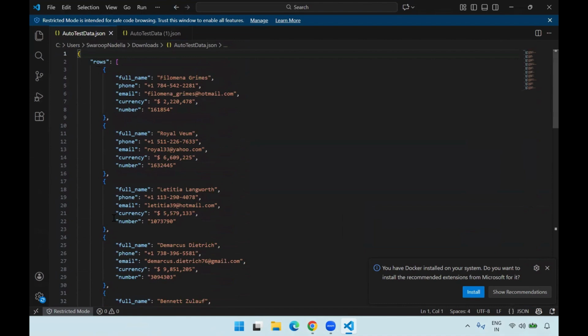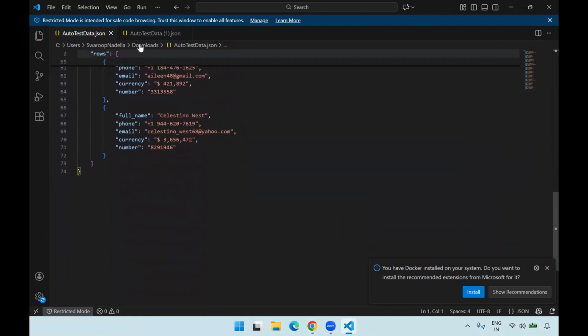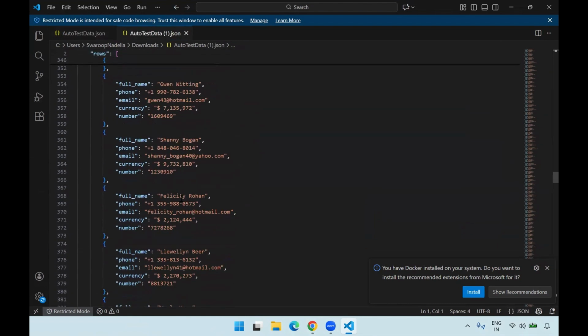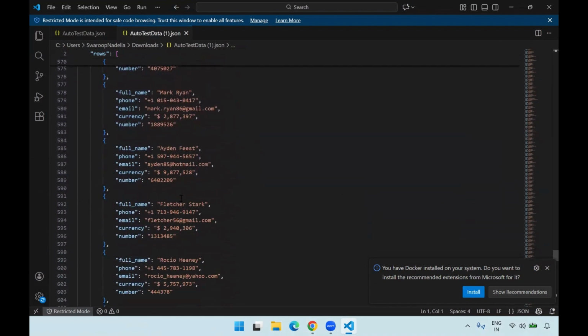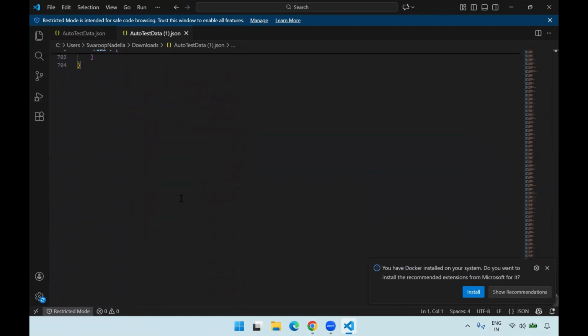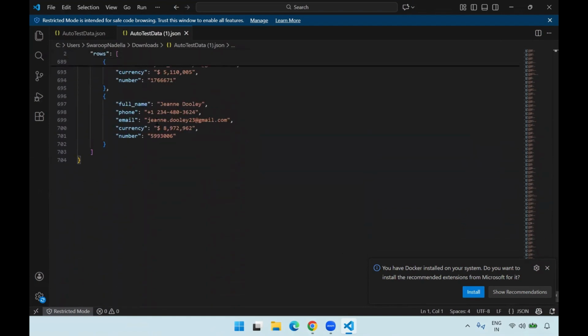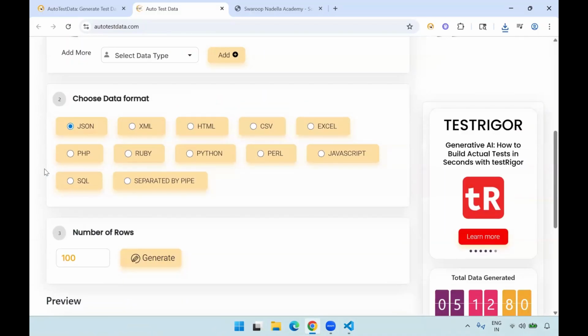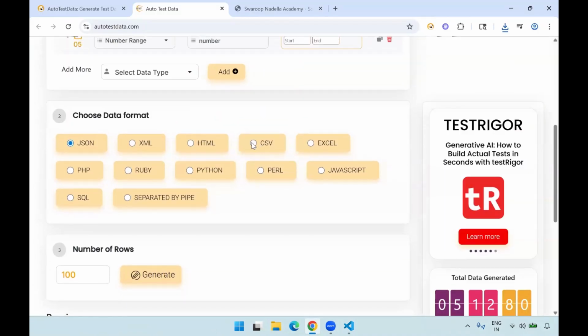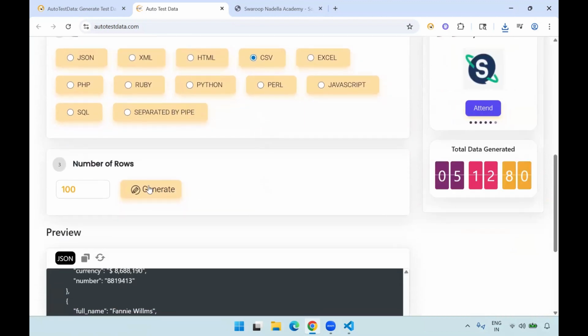Previously there were only 10 rows, and now you can see there are many more rows, since 100 records are generated in this case. And let's also try the CSV file. So I'm going to click on generate.